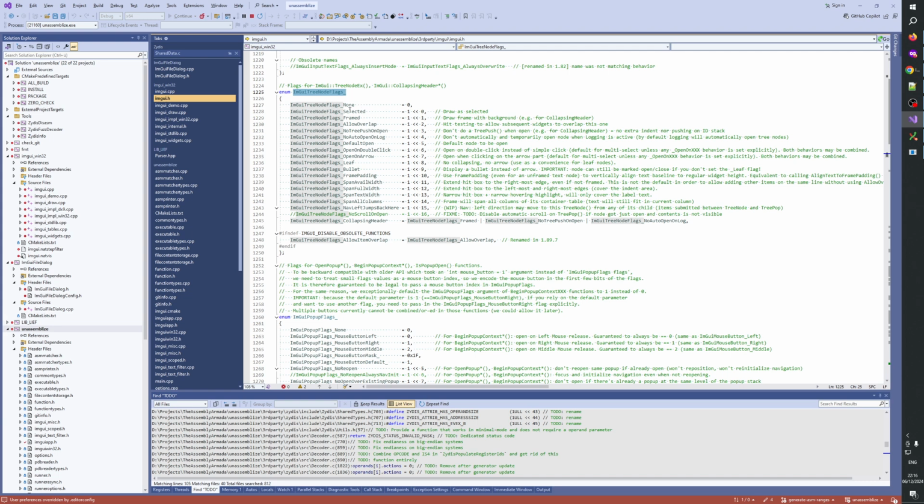Oh. Framed. Default open. Leaf bullets. Span available width. Draw frame with background. Draw frame with background. I wonder if that makes sense. Let's experiment a little bit with it.